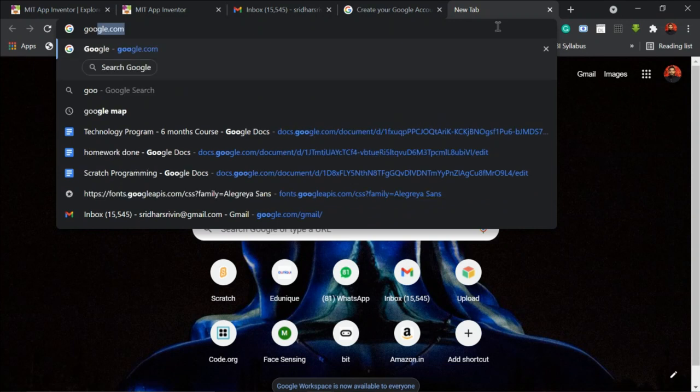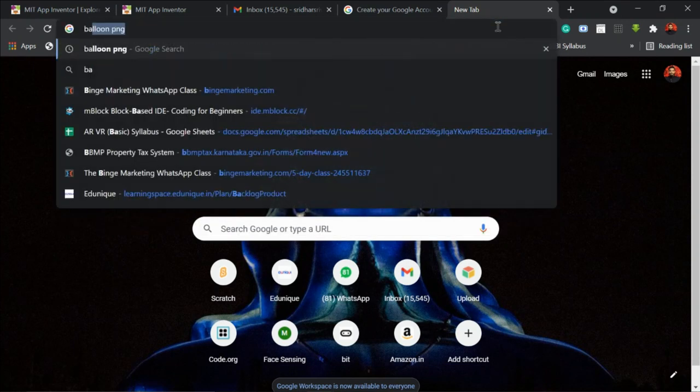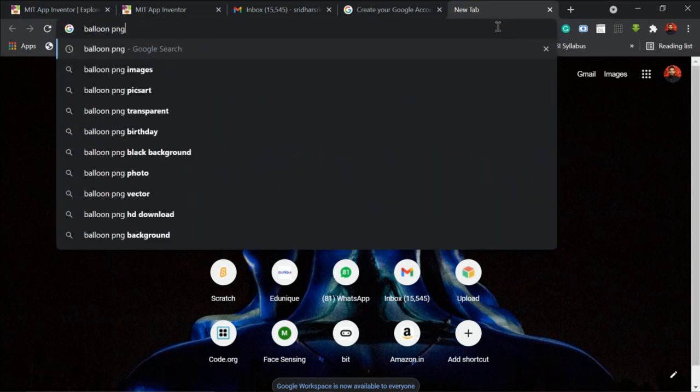Google, find me a balloon. Sorry. Balloon. So you're gonna search for balloon PNG. Balloon PNG, what that balloon, we understand balloon. What is this PNG? PNG means it's a format of a picture. It's a picture format where there'll be no background. So let's search for one.